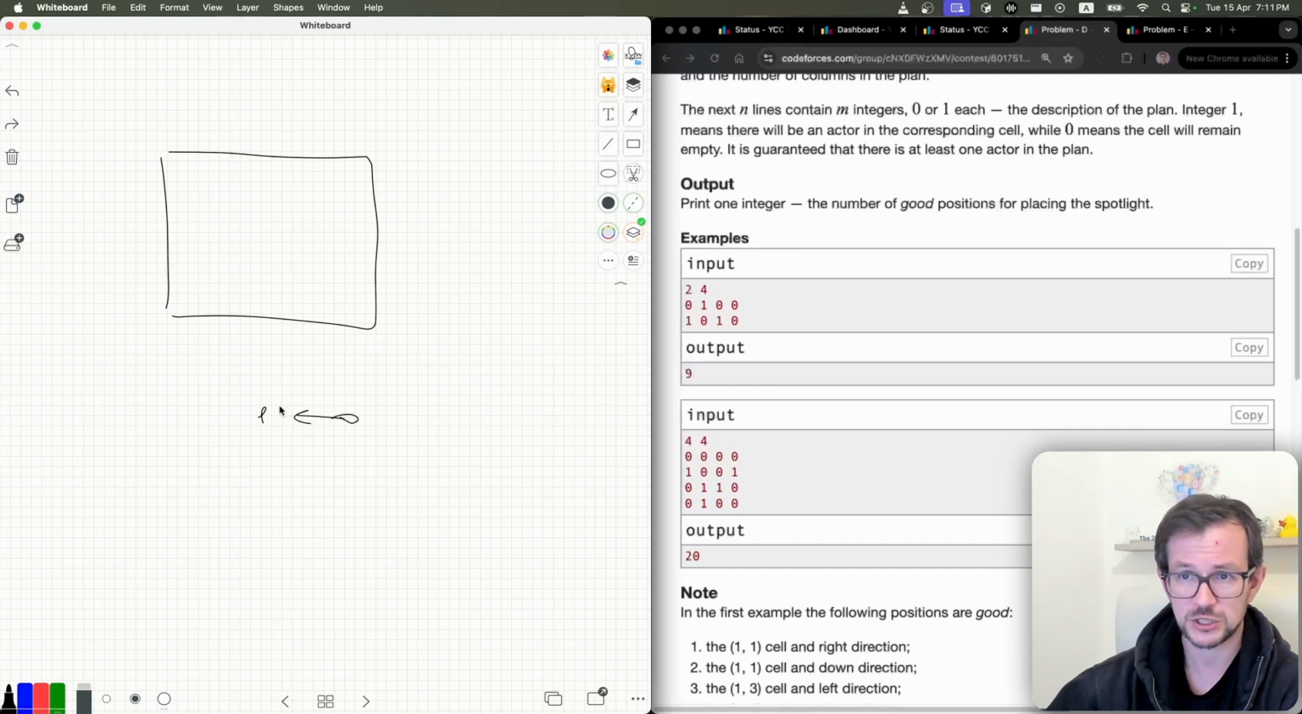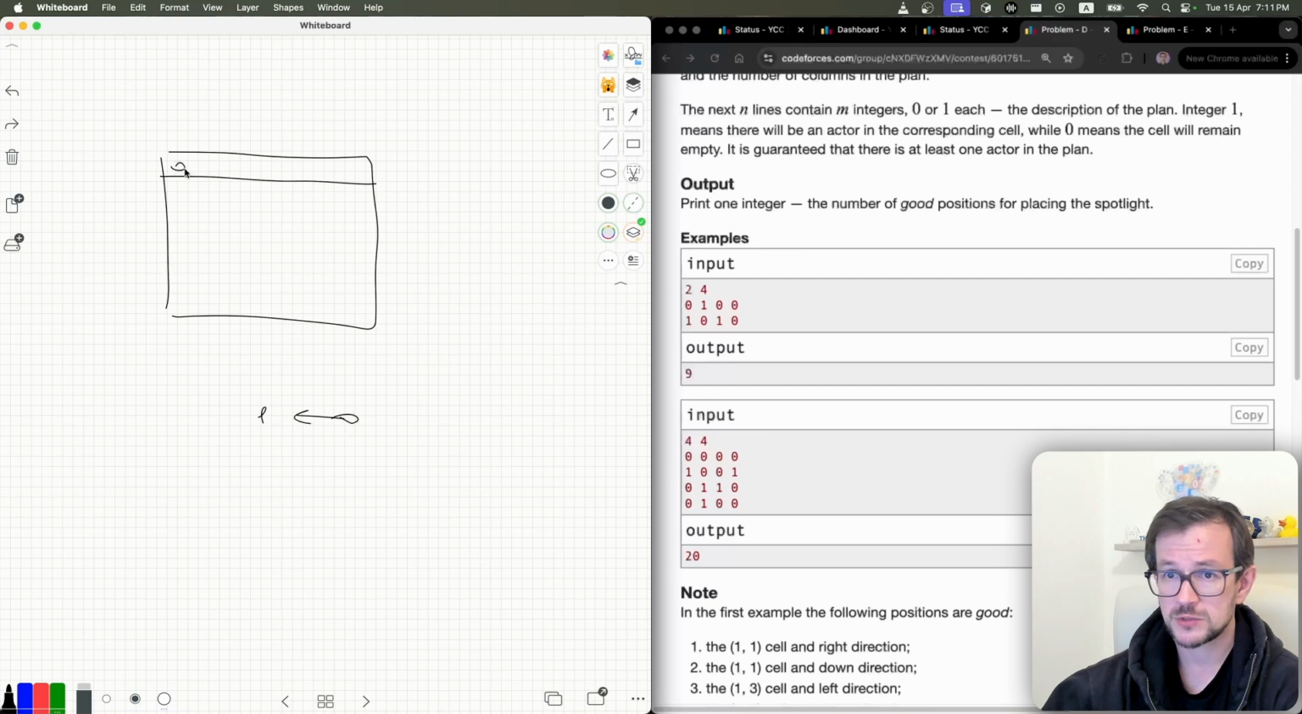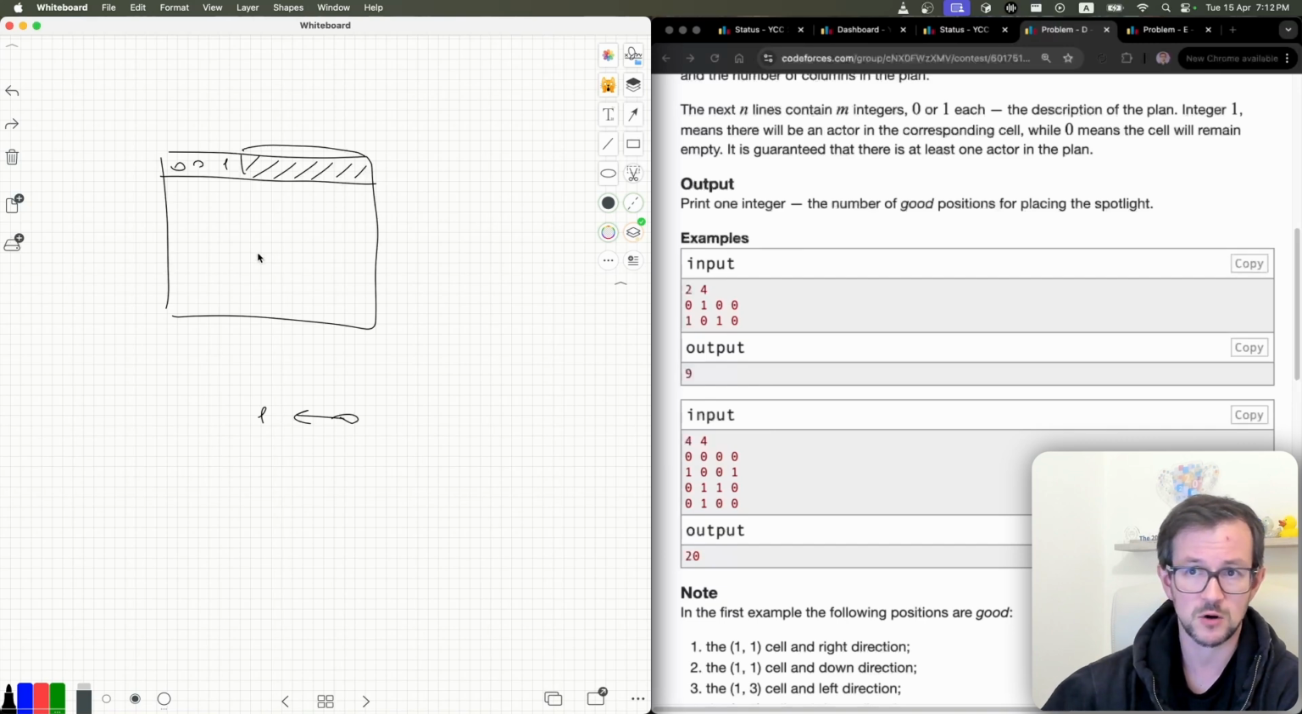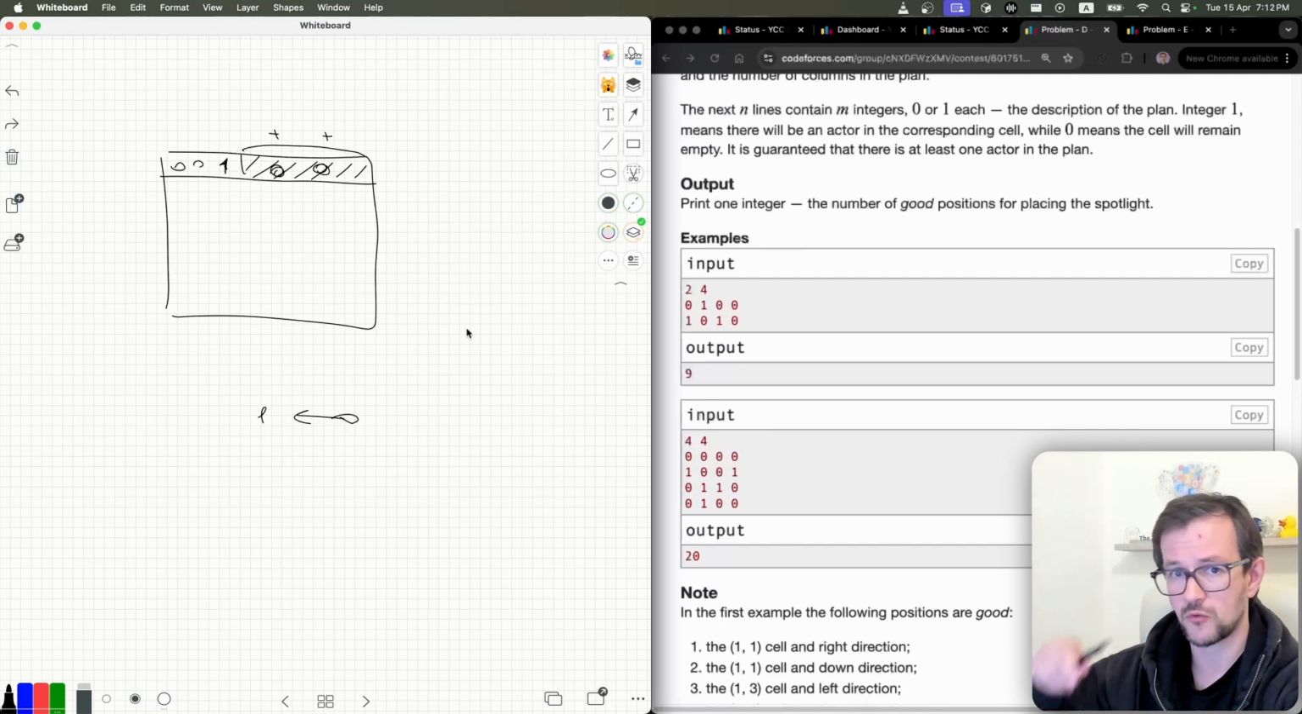At least one actor in this direction. So if you consider some row of this table, you have some 0, 0, then 1. Everything to the right from this one are good positions. So I will go from left to right, and when I see 1, I remember that all next positions are good. If I see any 0 to the right from this one, I make +1 to my answer. And then I will do the same in all four directions.